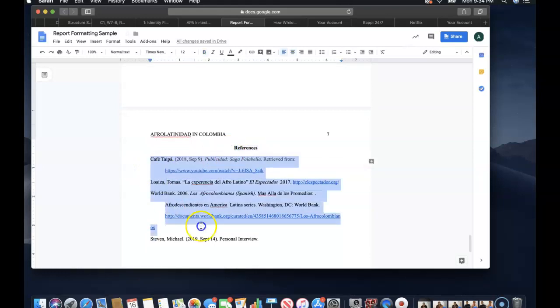And then you have your APA references, which can be made using EasyBib or apareferences.com. There are many, many resources that you can use to actually create these references. The only thing that you need to ensure is that once you have them created, they're all in alphabetical order.